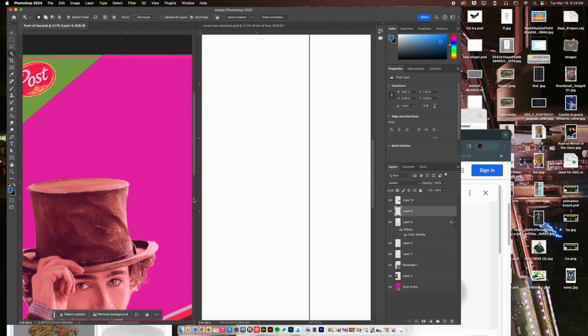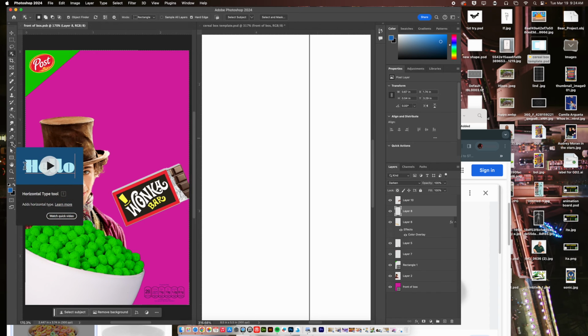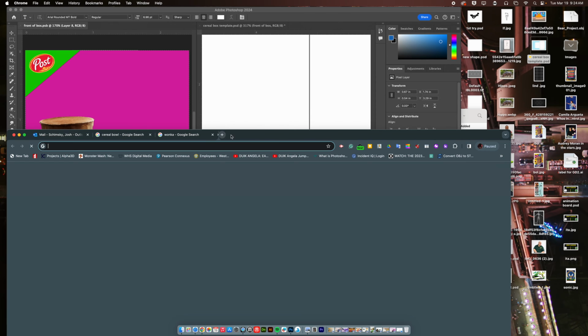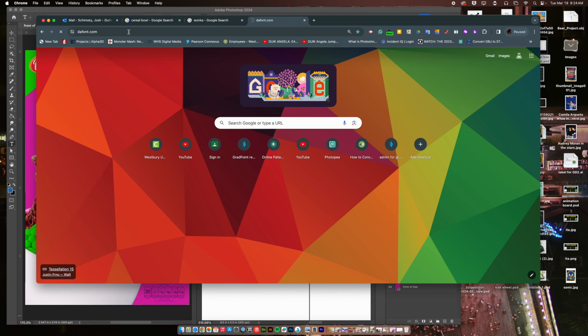The last few things that are important for this design you're working on is the name of your cereal, which you could make with the text tool. You could download any font. As a reminder, you can go to dafont.com. Download any font that you want.